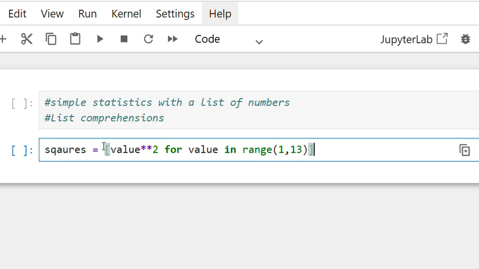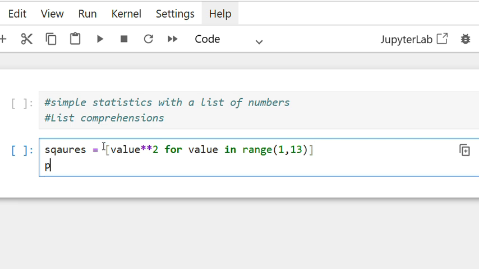Okay. This range and these sort of things are already discussed and covered in the previous videos. So do watch if you have confusion. Visit the previous videos. Print squares. So let me just see what happens here.